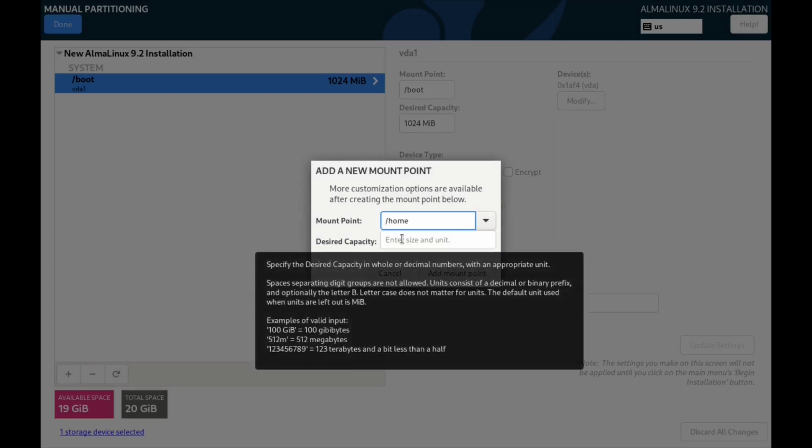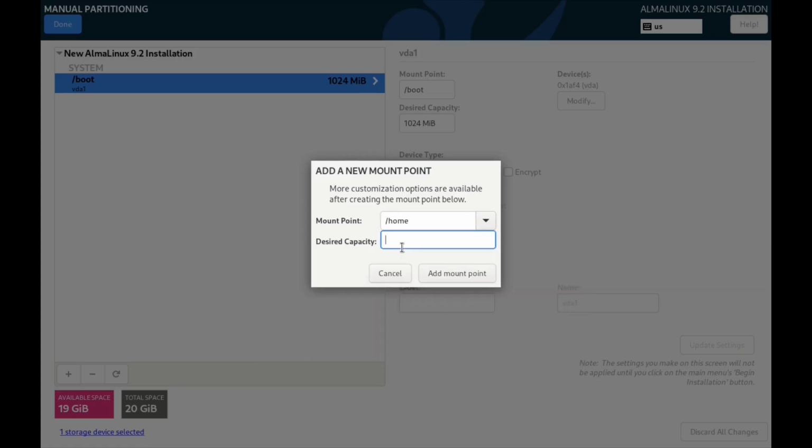Now please try to understand this. The home partition must be a separate partition on a production machine, because at times the home directory gets full. You need to expand the partition, you need to extend the partition, and to be able to do that you need to have an LVM and you need to have a separate home.